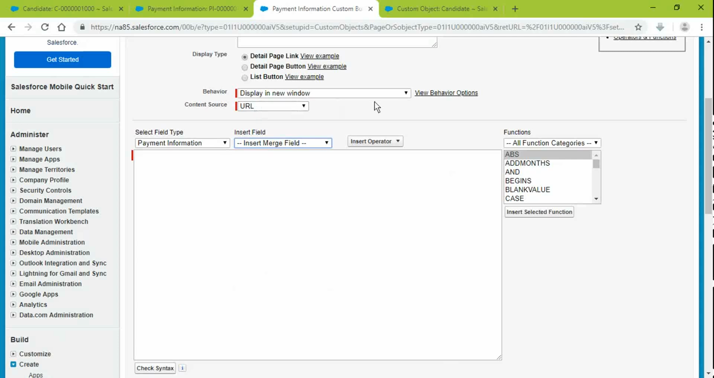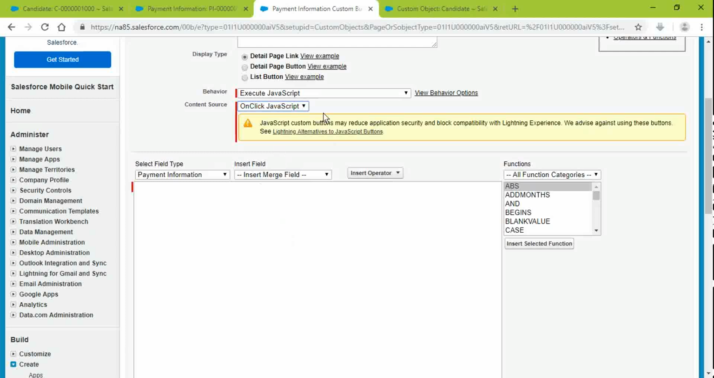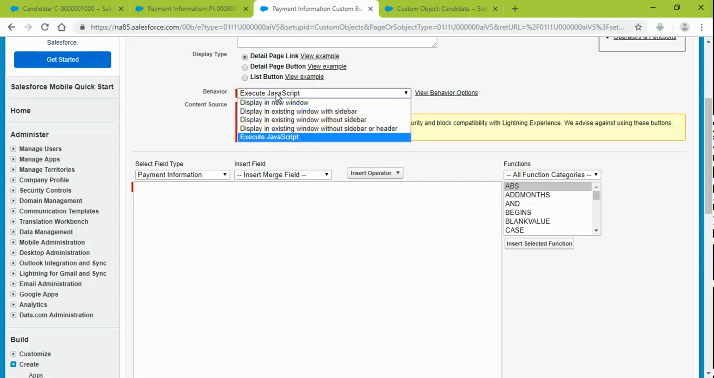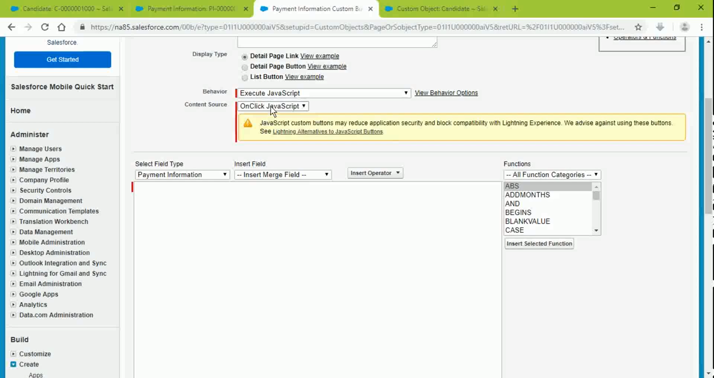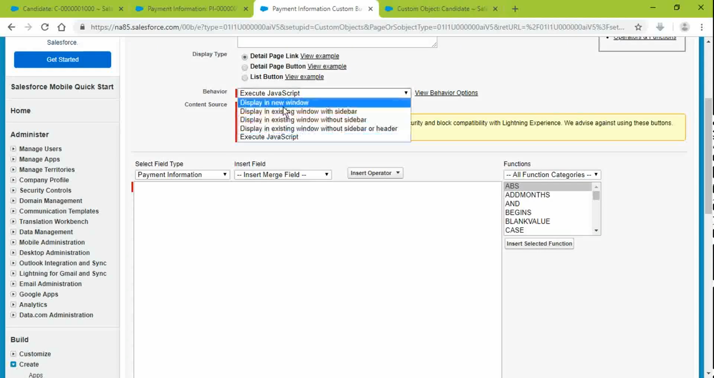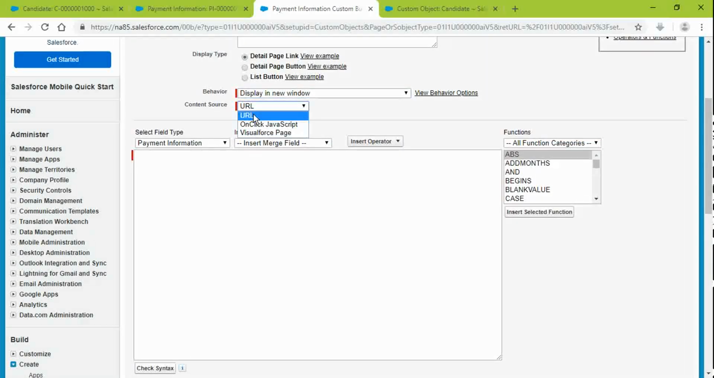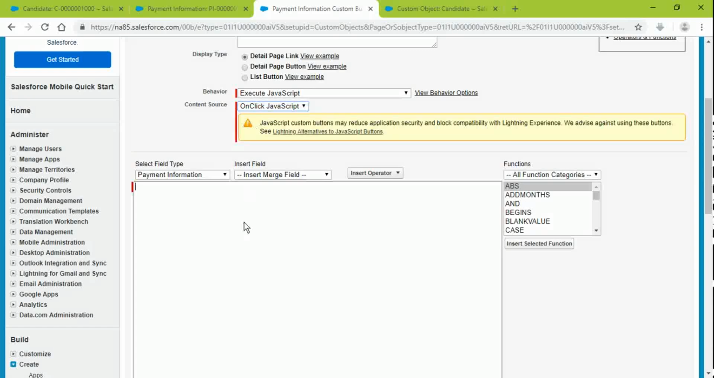The content source is a URL, they are saying. I want to search this particular candidate, I can do this. Or if I want to execute some JavaScript, on click JavaScript, then I can write it here. See, when I select on click JavaScript, the behavior automatically changes. If I select display in new window versus on click JavaScript, whatever I am writing will be called accordingly. So that's what we can do in that place.